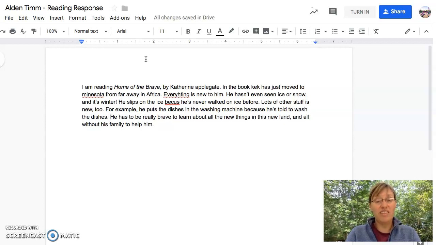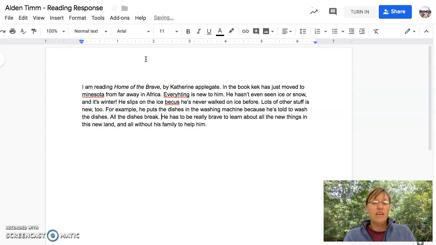And we know what happens. All the dishes break. So, next he has to be really brave to learn about all the new things in this new land, and all without his family to help him. Okay. So we've got 4 sentences or more. We've got some good specific examples from the text. This shows that while I'm reading, I'm really thinking about what I'm reading.